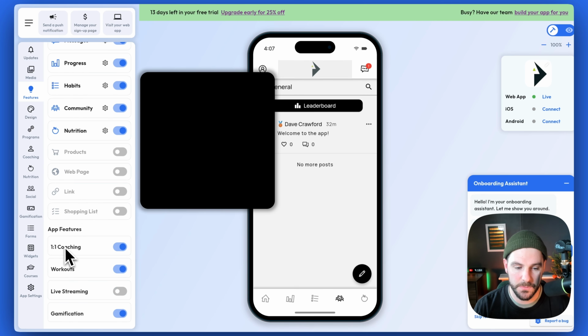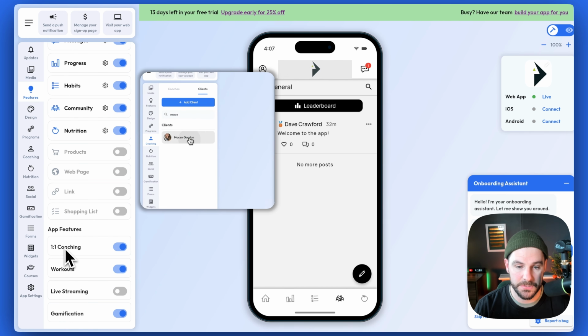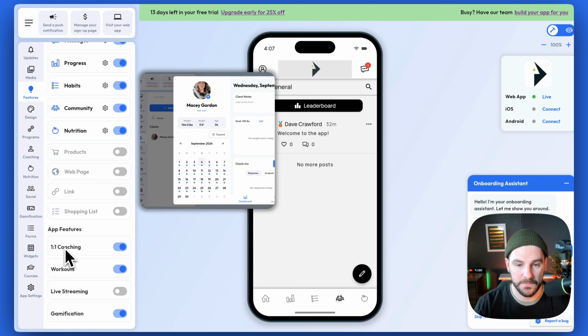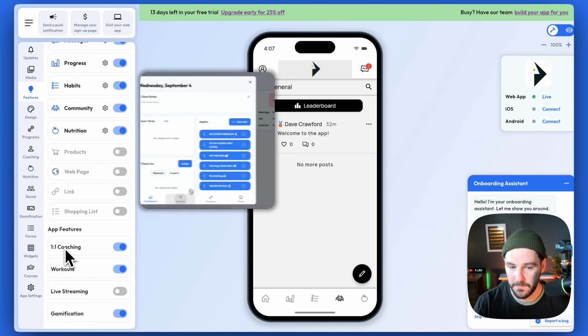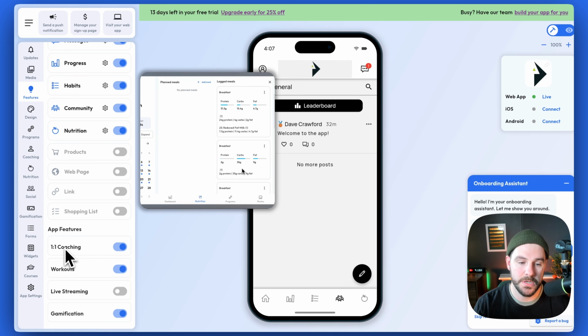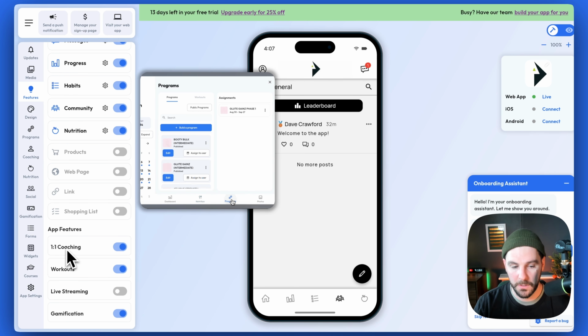Next, we've got app features. So we've got one-on-one coaching. This just allows you to add clients and then add in their notes and check-ins and their habits and things like that, and their nutrition. Again, that's the one-on-one coaching element. You could turn that off if you want to do some more group coaching where you add everyone in and they all get the same thing.